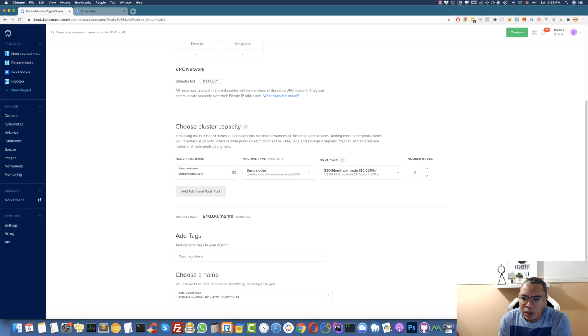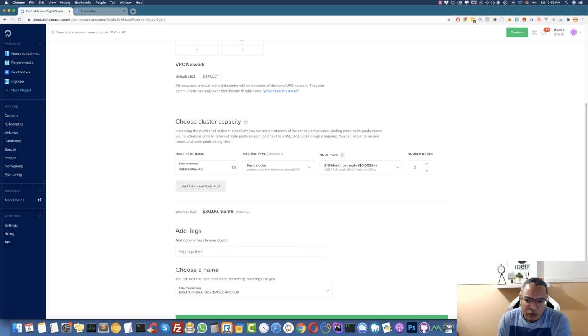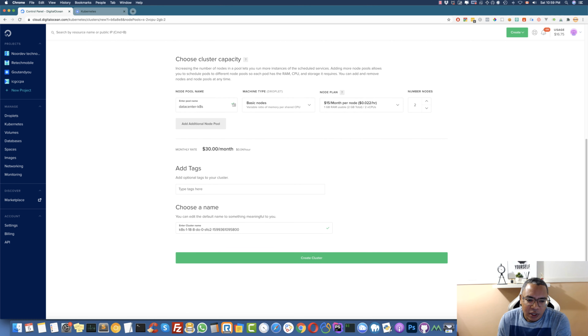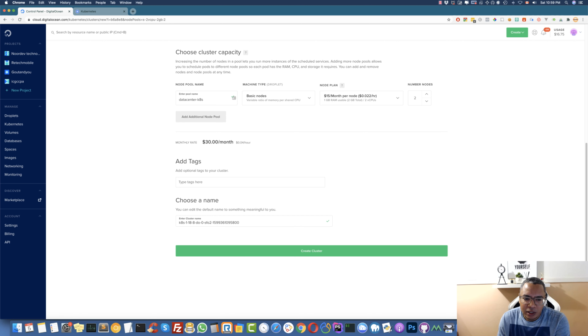I will use two nodes for now. This is just for testing, but if you want to use production, I suggest to start with this one, the $20 amount, 2.5 gigabyte RAM. But in this tutorial, I'm going to use just a development plan, so I'm going to use the $15 amount, 1 gigabyte, for two nodes here. So it will be $30, and this is the name of my cluster. Let's leave it the same name I can see here.